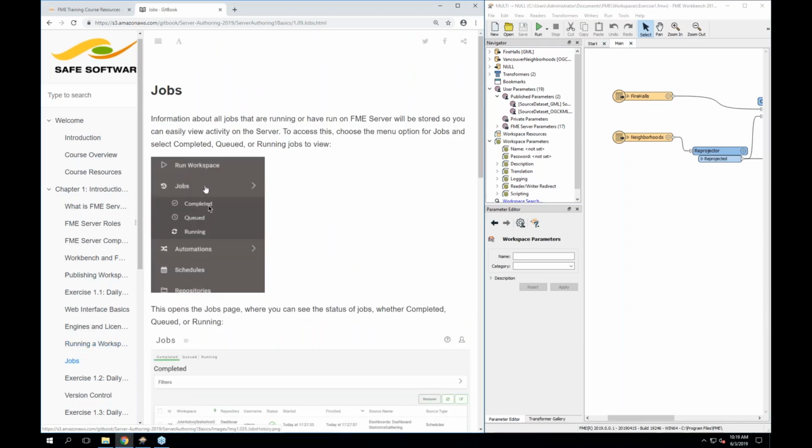The jobs page, which is listed right below Run Workspace in the server interface, is another useful place. From here, you can view any completed, queued, or running jobs on the system. It's a good way to see exactly what's happening. You can check to see how many jobs are currently waiting in the queue, how many are currently running, and how many have finished.